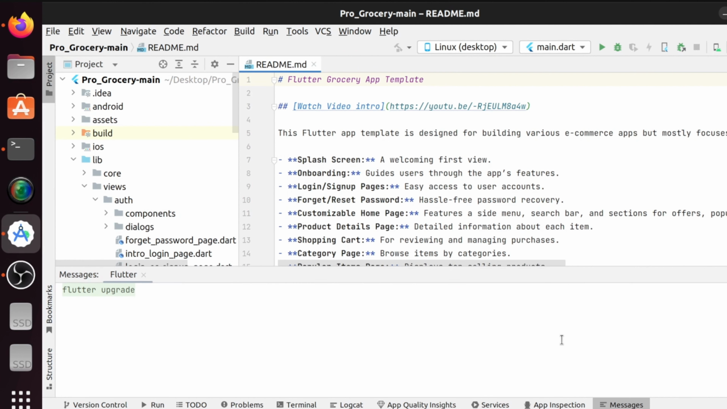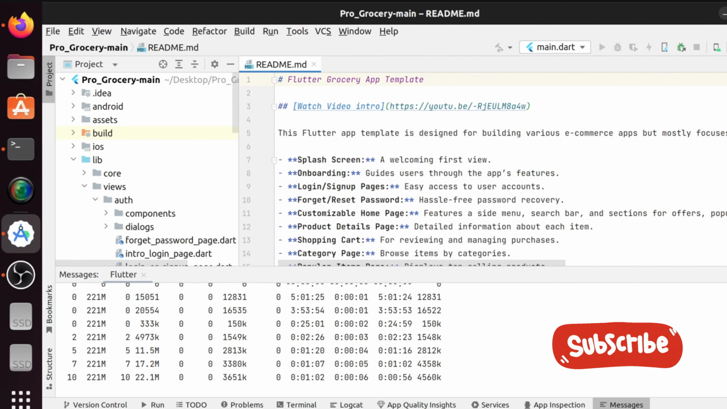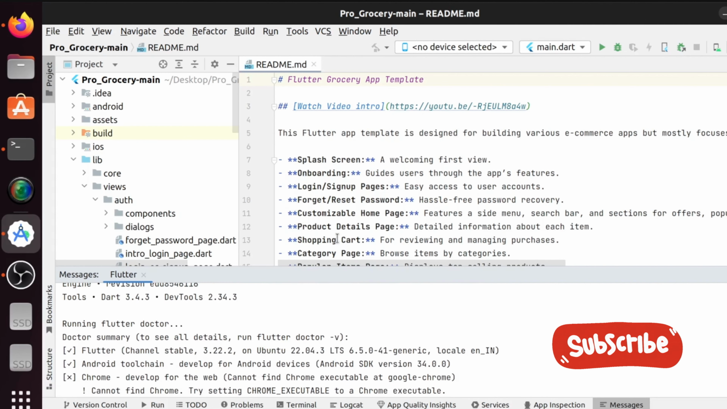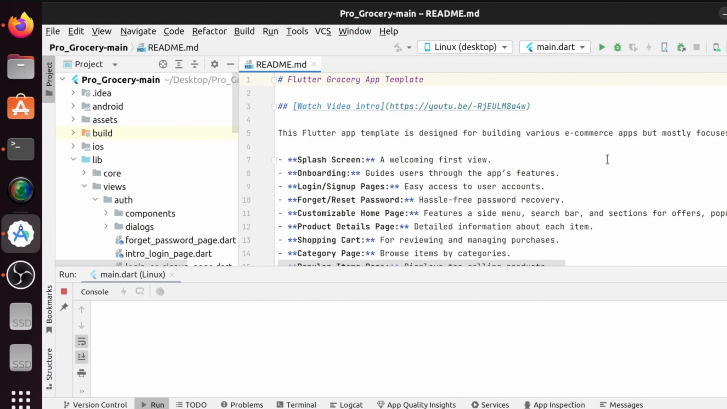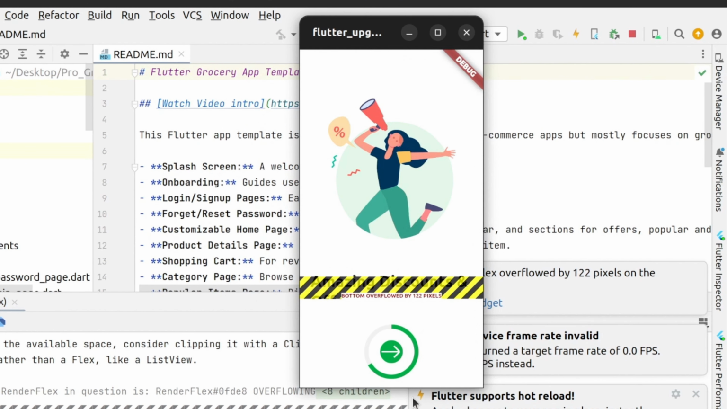So let's wait for the dependencies to download. Once the Flutter SDK is upgraded, let's try relaunching the app again. And success! The app runs, although there might be a few padding related issues.